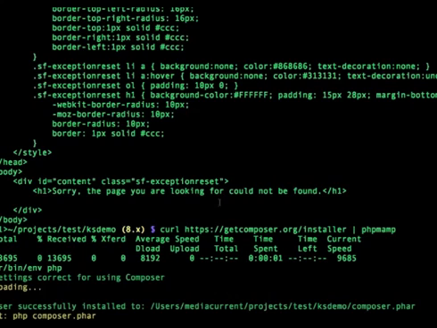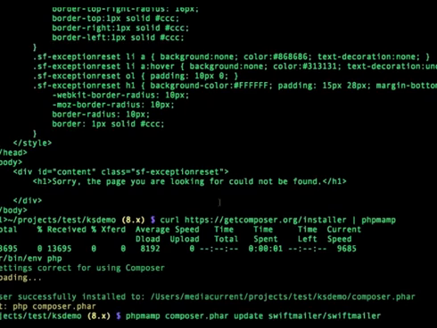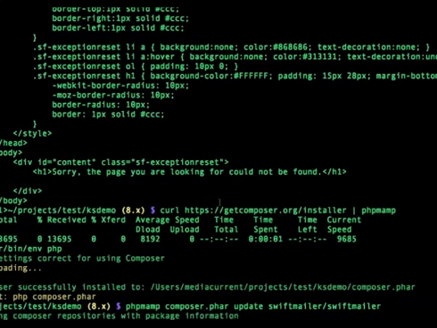So we do php composer.phar update swiftmailer/swiftmailer. And the reason it's in there twice, swiftmailer/swiftmailer, is because it's kind of just the standard where it starts with the main project name and then the sub-project name, or sometimes it's like author/project, something like that. And I think I've already run this before on this project, so it may not have anything to do.